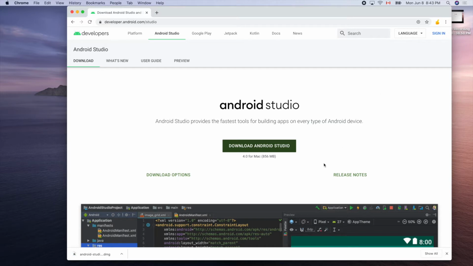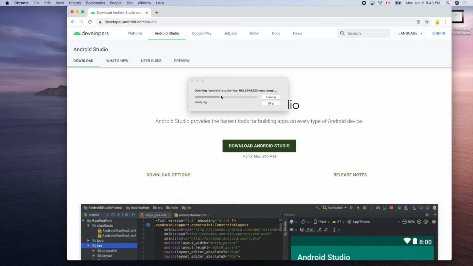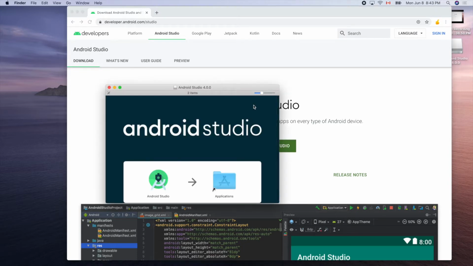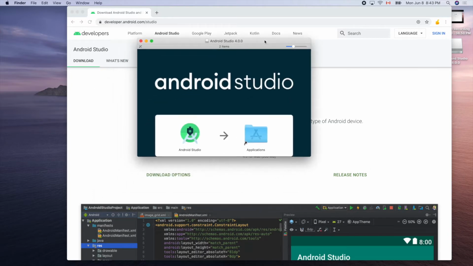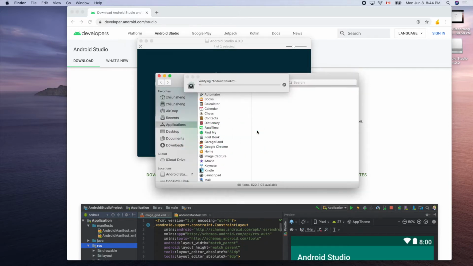Now, do we need to? Yeah, I think we can open this one. Opening the Android Studio IDE Mac file. Okay, so let's just follow this instruction. Drag this guy into the Applications folder. Verifying Android Studio.